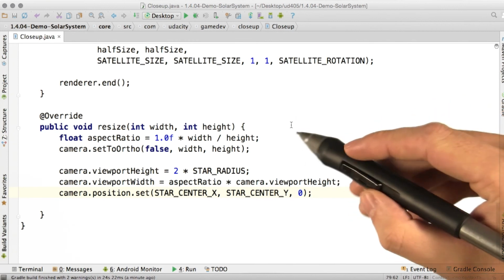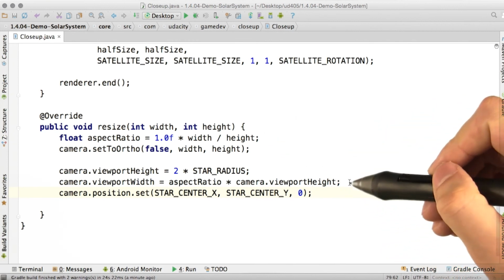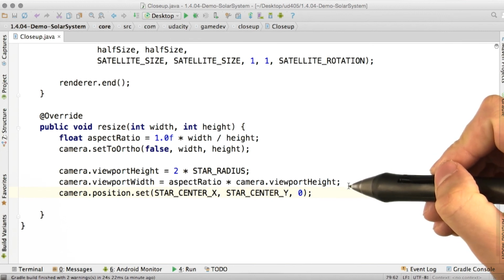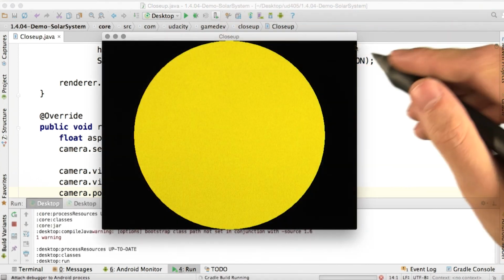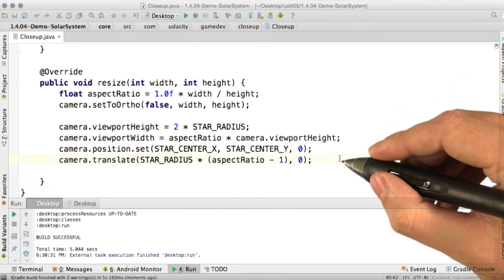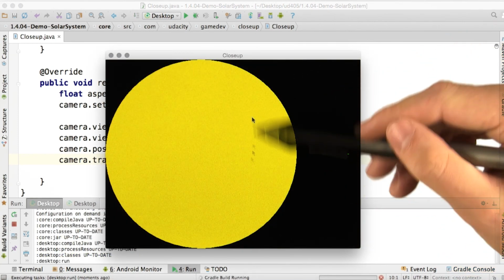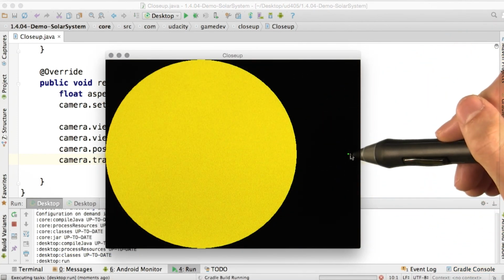Anticipating this occurrence, we already calculated the aspect ratio of the window up here. Now we can just set the camera's viewport width to be the aspect ratio times the viewport height. Let's try it now. Much better. I thought stars were supposed to be circles. Let's actually do one more thing and nudge our camera to the right a little bit. And now we can see both the entire star and the itty bitty planet next to it.